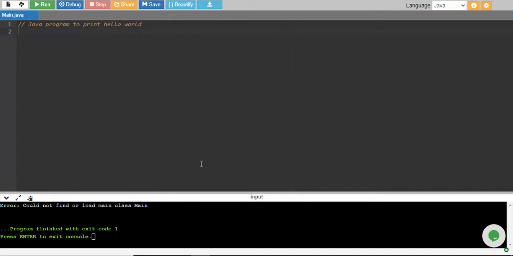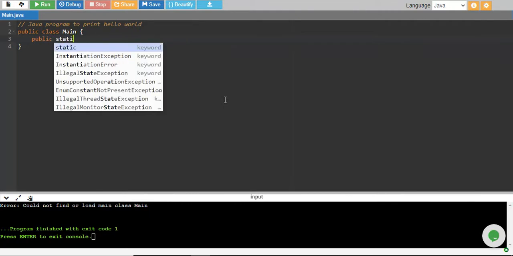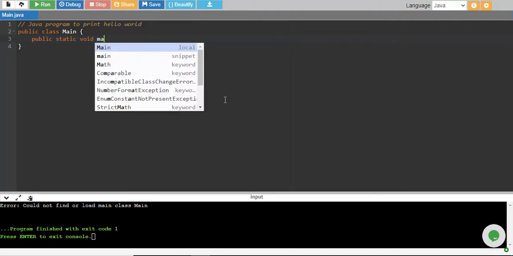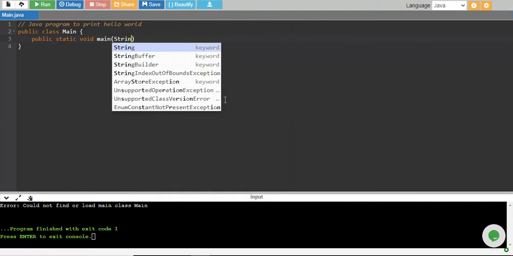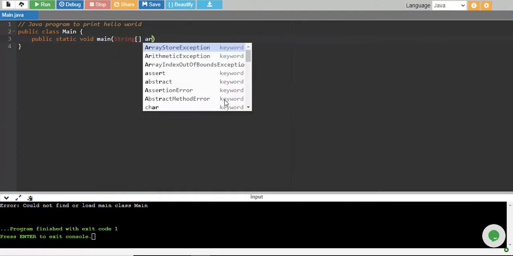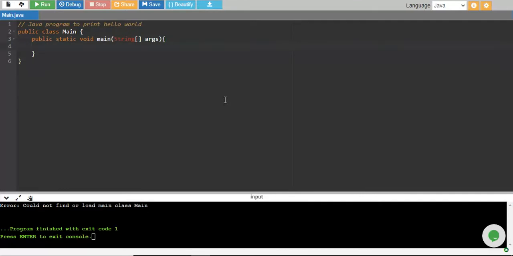So to write any Java program, you have to have a public class. So I start from here. We have a public class and I name it main class, and then you start your block, and in this block you have to have a main function, which is where your execution of the program starts. So this is also public static, and this will return nothing, so void. I name it main, and this will basically take an array of strings, string args, and I start a main function, or you can call it a main method.